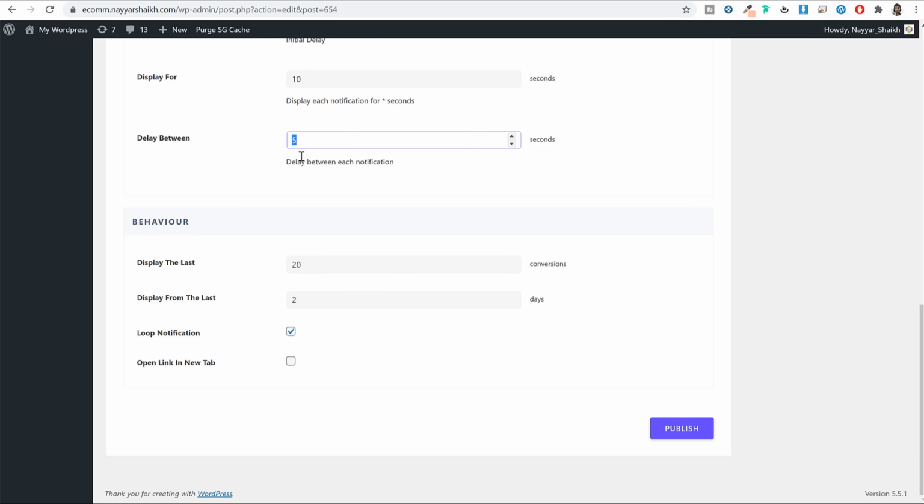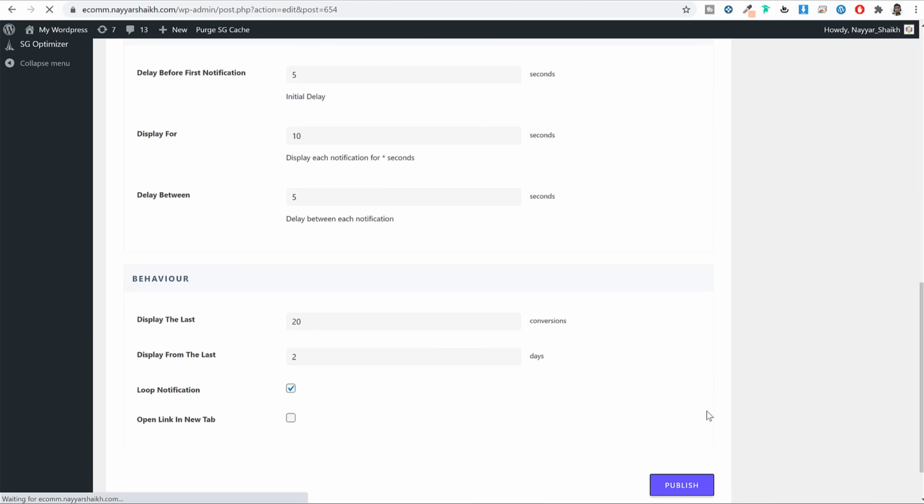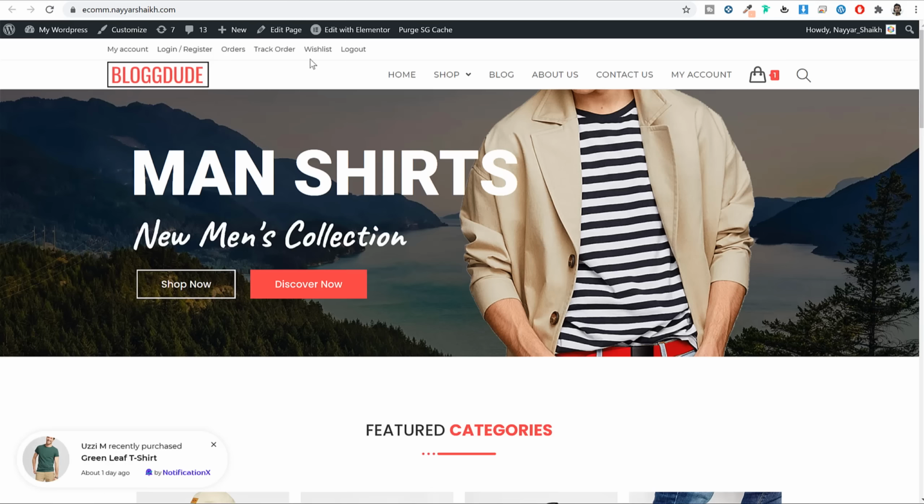Here the delay is 5 seconds. Obviously, if you want, you can change this as well. When you edit this, as you can see, you get some more options. You can now just go ahead and publish this. This is so easy.